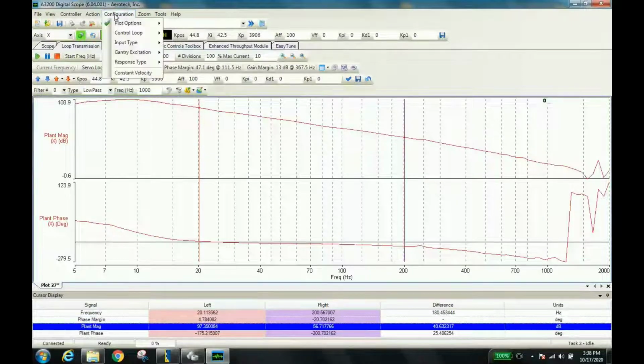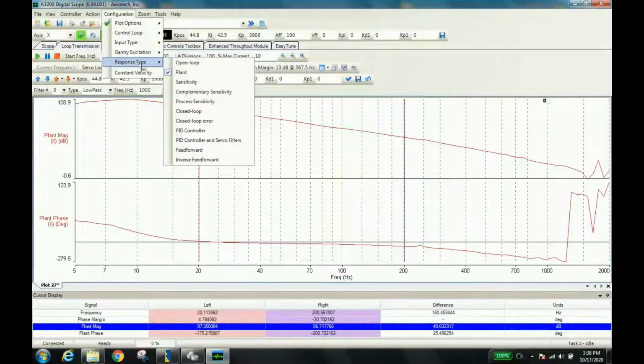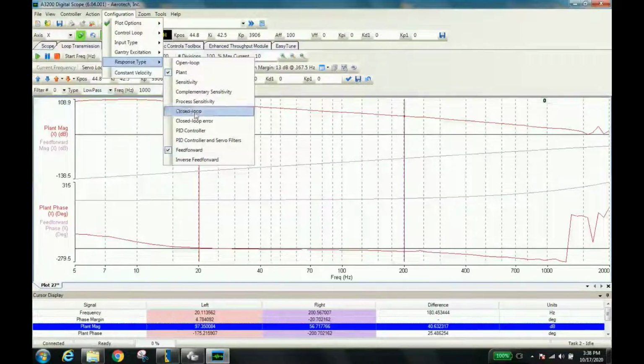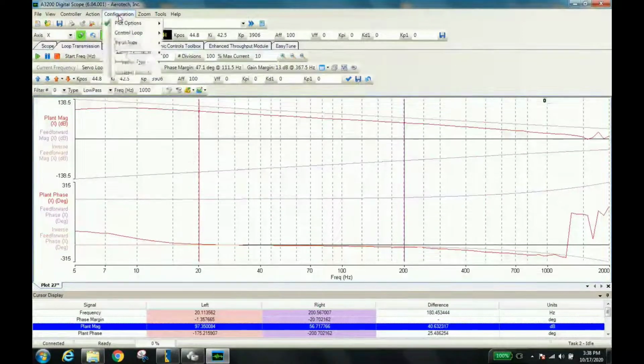Now let's go look at the feed forward response. And what we see here is a positive slope, about the same as this, as it is the inverse of that. But it's a little hard to match these up when we look at the feed forward. So the more convenient thing is to look at the inverse feed forward.